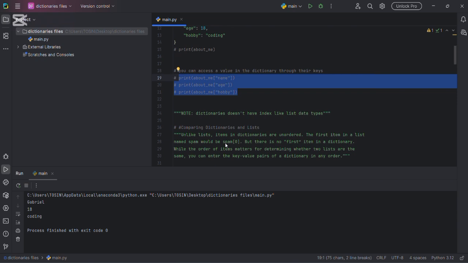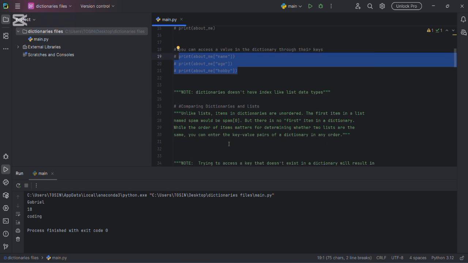Then note, a dictionary does not have an index like list data types. You know what we mean by index? In a list, there's something we call indexing. While you're trying to access a value, you use numbers like 0, 1, 2, 3 to access an item in a list. But in a dictionary, we don't have something like that. So what we do is we use a key to access a value in a dictionary.